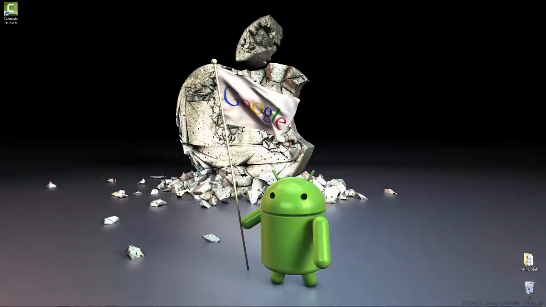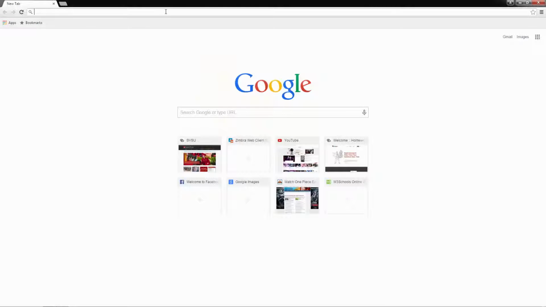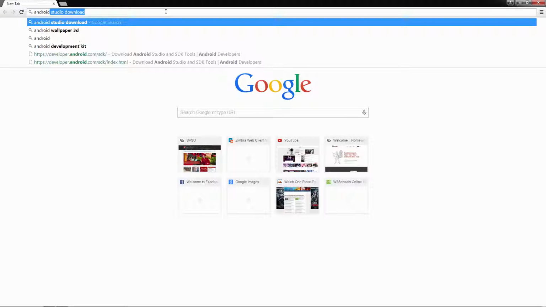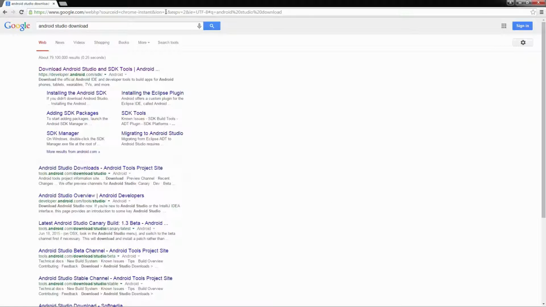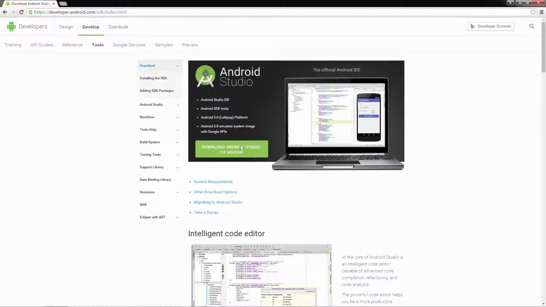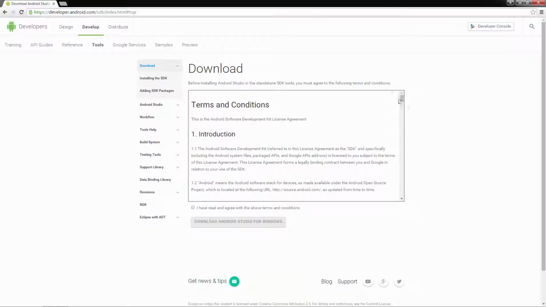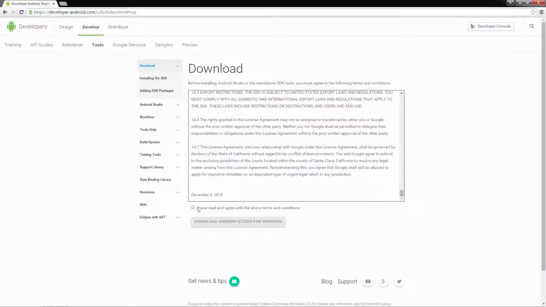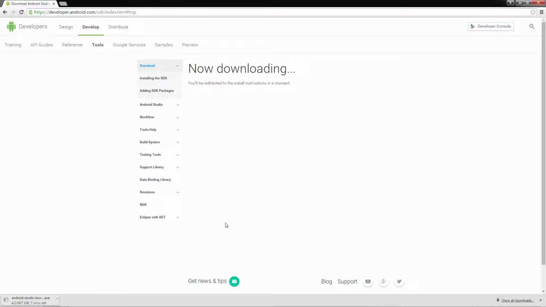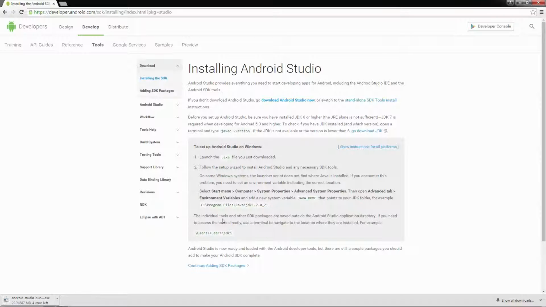Let's go ahead and set up our Android Studio. Back to the web, look up Android Studio, and it's usually the top hit right here. Download Android Studio. And go ahead and click on this green box, read the terms, accept the agreement, and download. Okay, and this is almost a gigabyte, so I'll catch up with you guys in just a moment.